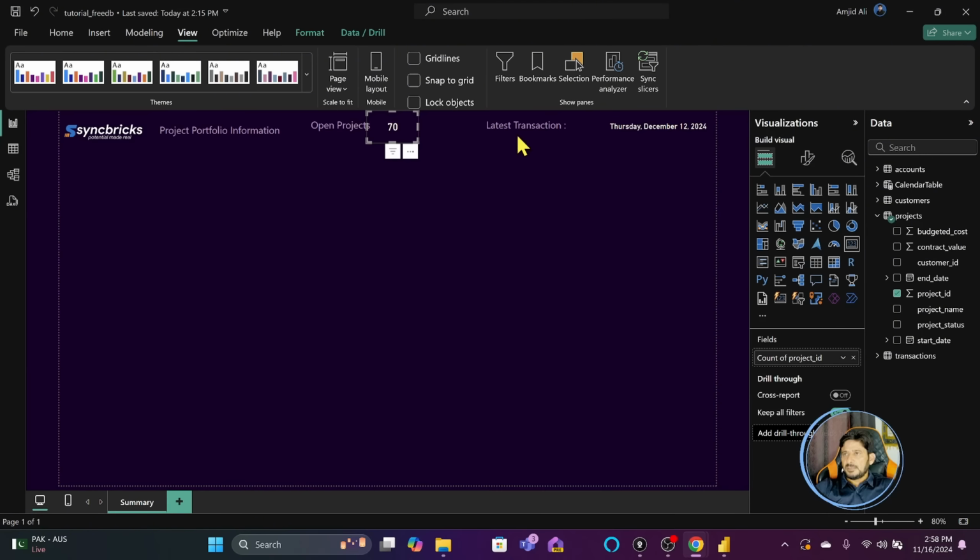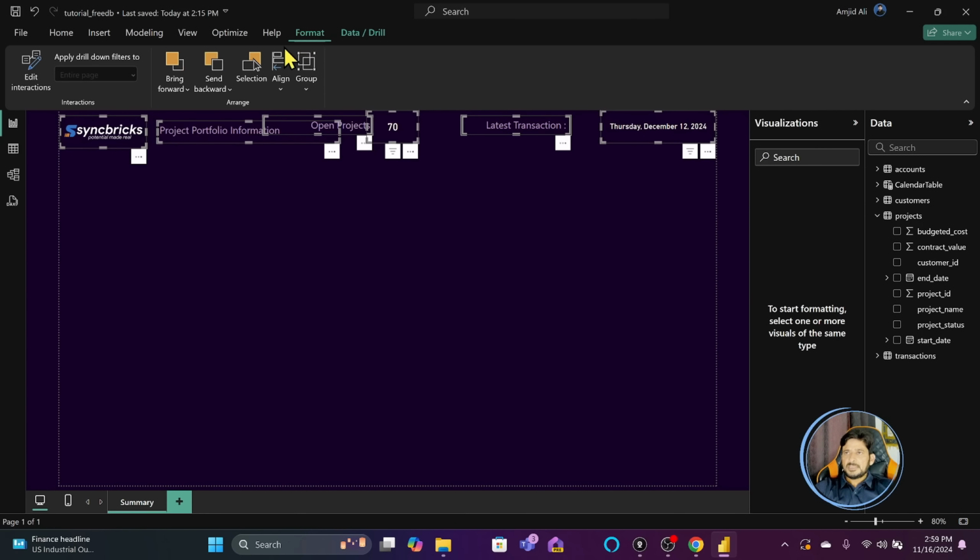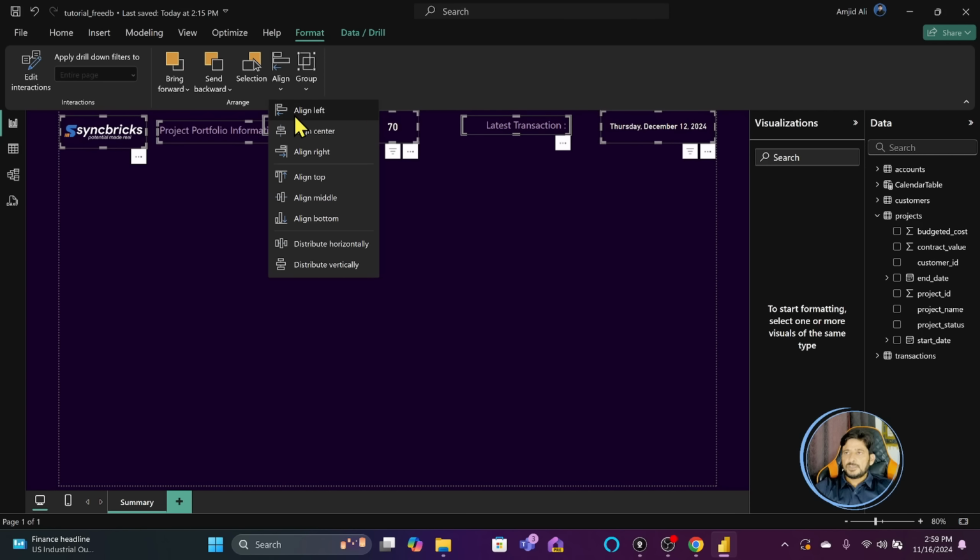So that's where we are able to see 70 here. But I want to make sure that only the open projects will be available. That we will see it later, but first let us design this completely. Now I want to make sure that all of these are organized in a proper way. You can select these all. You can go into format, and here align top. So we will do align top.